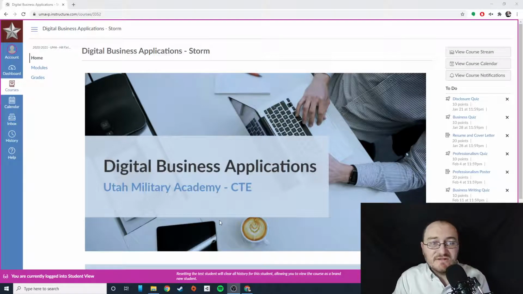This class focuses primarily on learning how to use computer software and some of the communications tools that are available to us to do business, whether it's business in a local sense or business in a global sense. You're going to be learning a ton of information about how to be professional in the workplace, how to communicate effectively, and how to use technology to facilitate that communication.